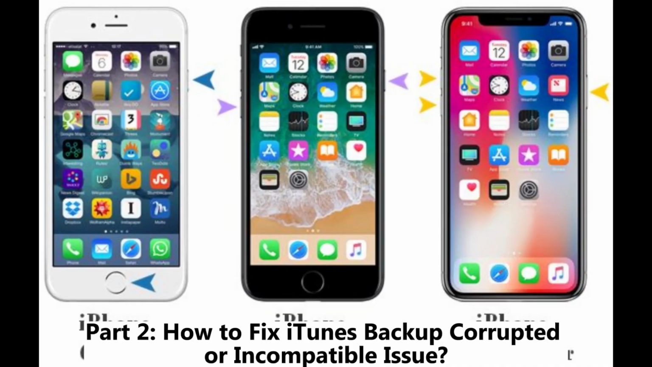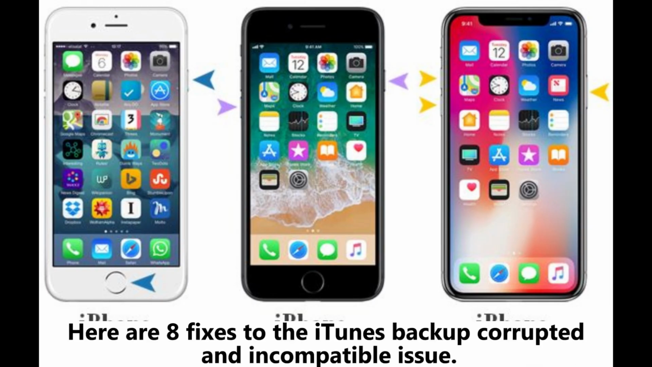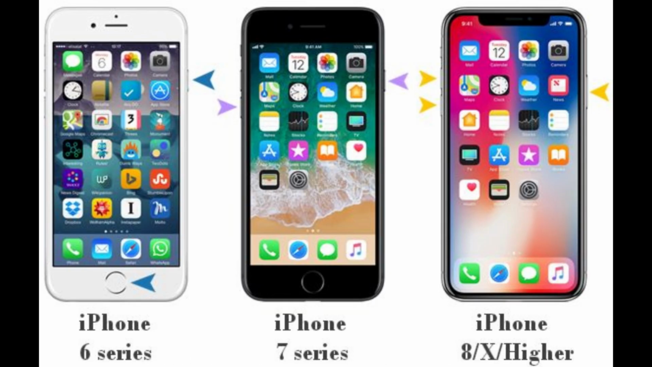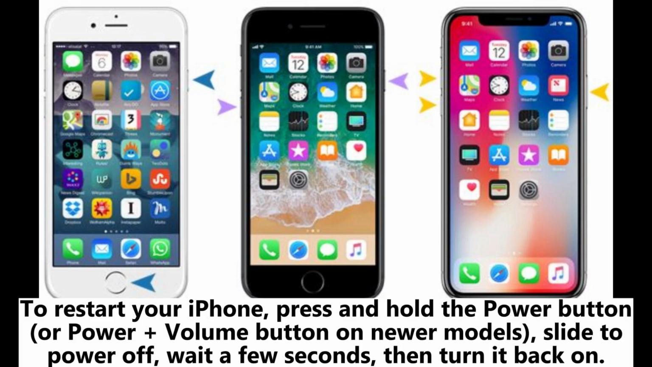Part 2. How to fix iTunes backup corrupted or incompatible issue. Here are 8 fixes to the iTunes backup corrupted and incompatible issue. Fix 1. Restart iPhone and computer. To restart your iPhone, press and hold the power button or power plus volume button on newer models. Slide to power off, wait a few seconds, then turn it back on.